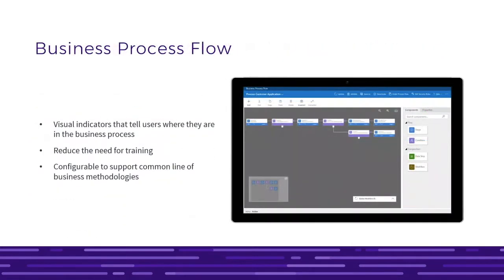This is an example of what the business process flow looks like in the back end. As you can see, with the process flows defined, the end-user experience and the end-user UI is automatically generated based on all the conditional logic and the business process flow that's defined in the back end.